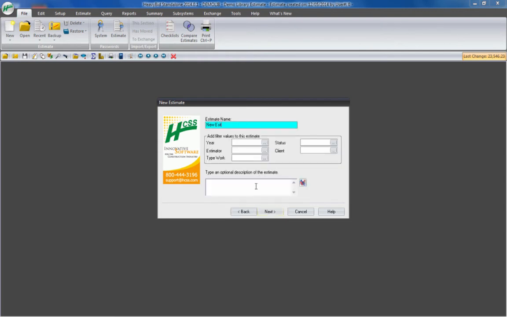I'll just put in New Estimate. And you can put spaces and special characters and anything you want to in this right here. I'll just put I-35. All right.